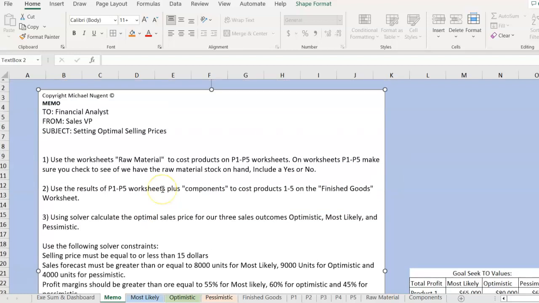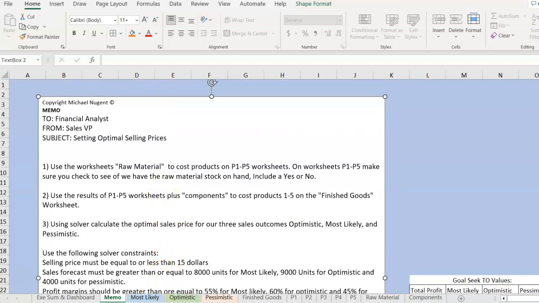Okay, so I have the worksheet here, and I see that I have the memo, which is going to be instructions on the case. Looks like I have three scenarios here, some finished goods, P1 through 5, some raw materials, and some components. Okay, so those are the worksheets in the workbook, and this is number 1.